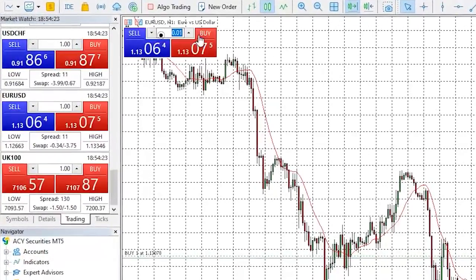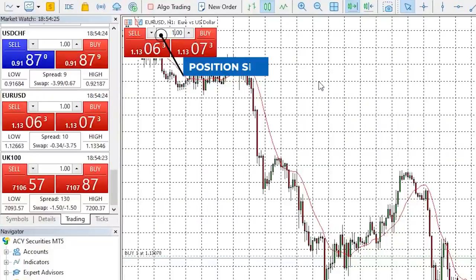To use them, simply enter the position size you want in the little box in the center and either click buy or sell and your trade will be executed straight away.